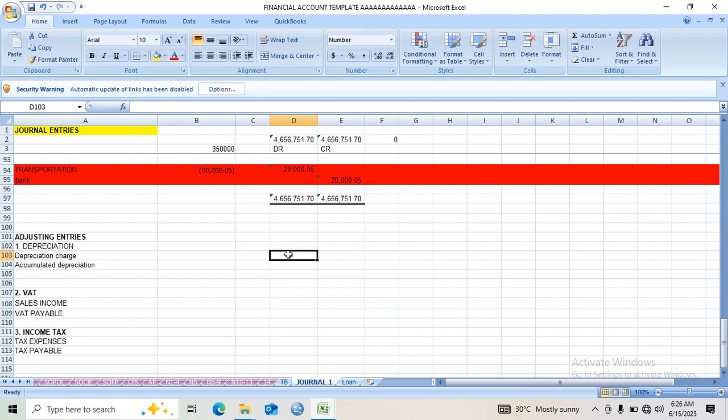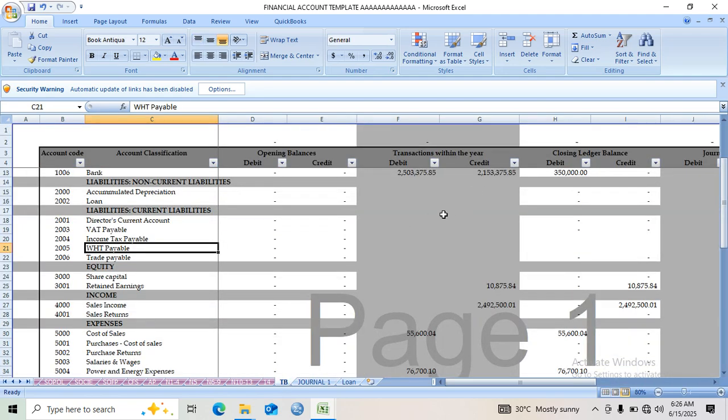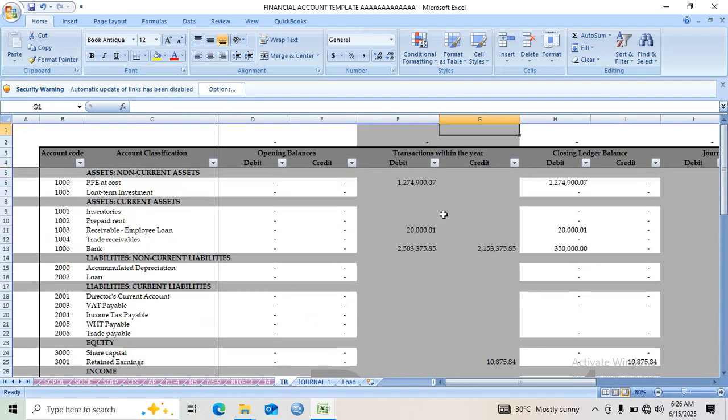In order for us to know the depreciation charge, we will need to know how much the asset that was bought was. The asset that was bought, they said, we bought a car by saving our money. So we bought a car and the amount was this. So let's go to note 5.